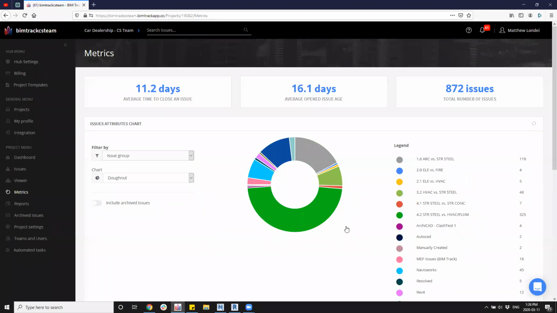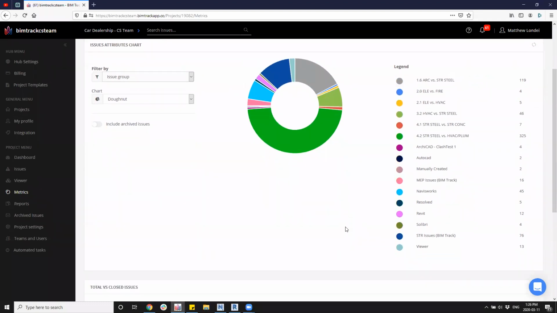And if an issue is not coming out of a clash test, I want to know what saved viewpoint it came out of. And if it's not coming out of the Navisworks environment, or if it is coming out of Navisworks but not with one of those automated tools, I want to know that it came out of Navisworks. I want to know that it came out of Revit or Solibri or AutoCAD MEP. Whatever it is, this is something that, in my opinion, is very valuable.